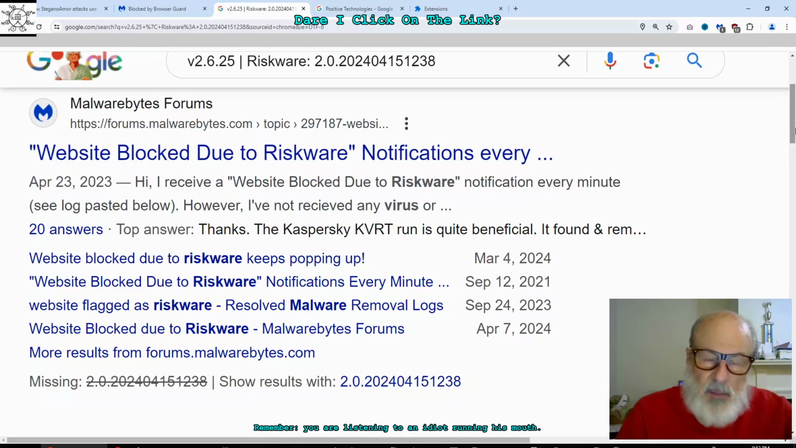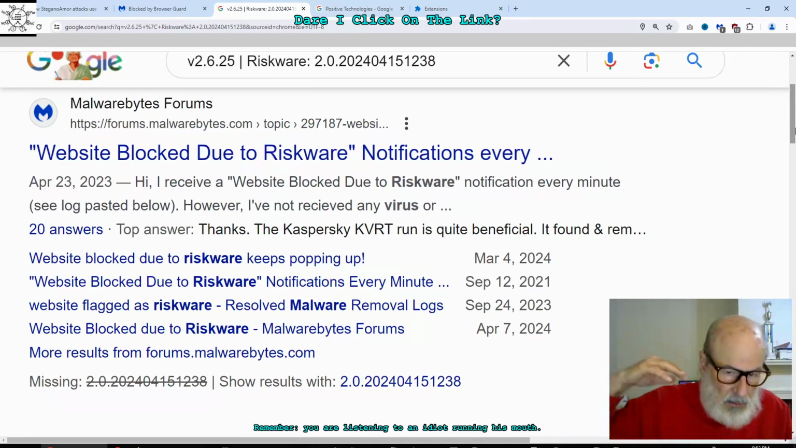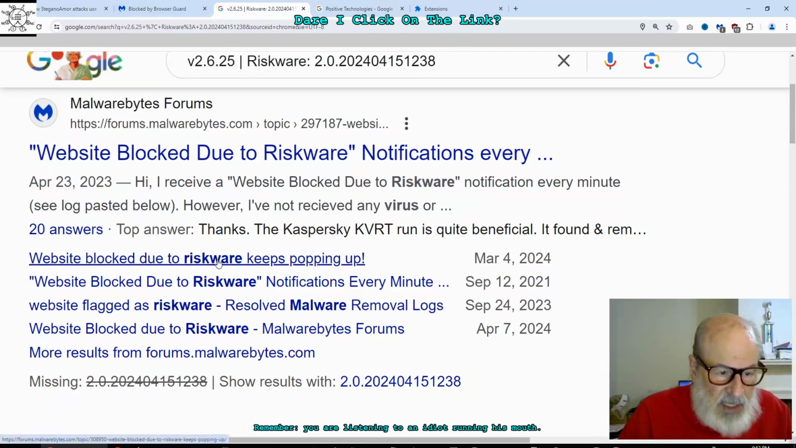This is on the Malwarebytes forum. What's the date of this? April 23rd, 2023. And here's one website. It keeps going. Riskware keeps popping up March 4th. So this is not something unusual.